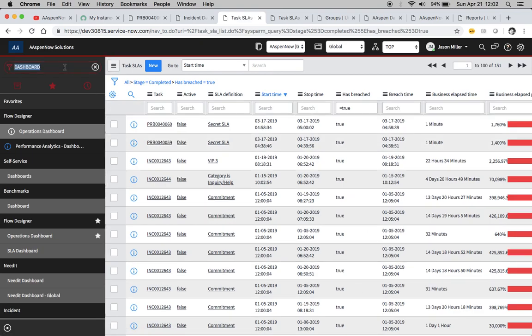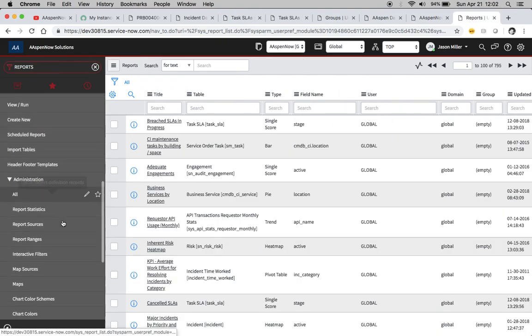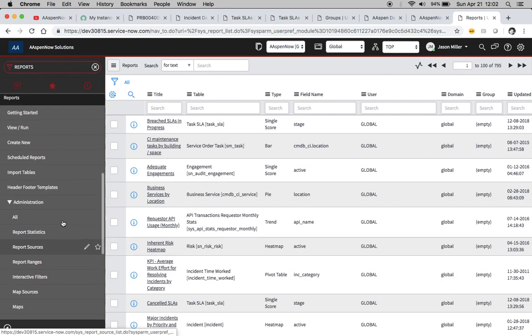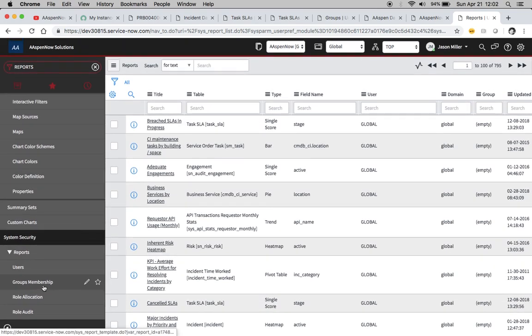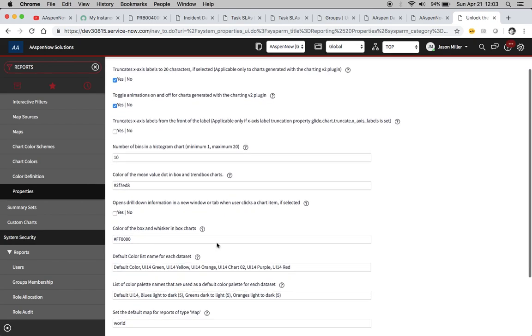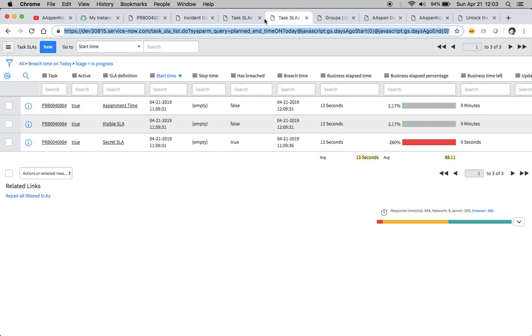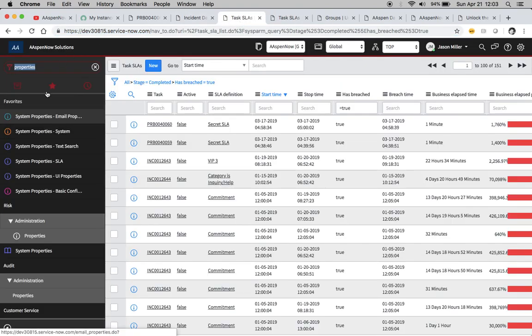Now, I believe that if we go to our properties here for reporting, maybe it'll be easier to define where the properties are. Here we go. Here's our properties. Truncates. Okay, see this one right here? Opens the drill down information in a new window. And now watch what happens when I click on that drill down. Let's click save here. Now let's go back into our dashboard.